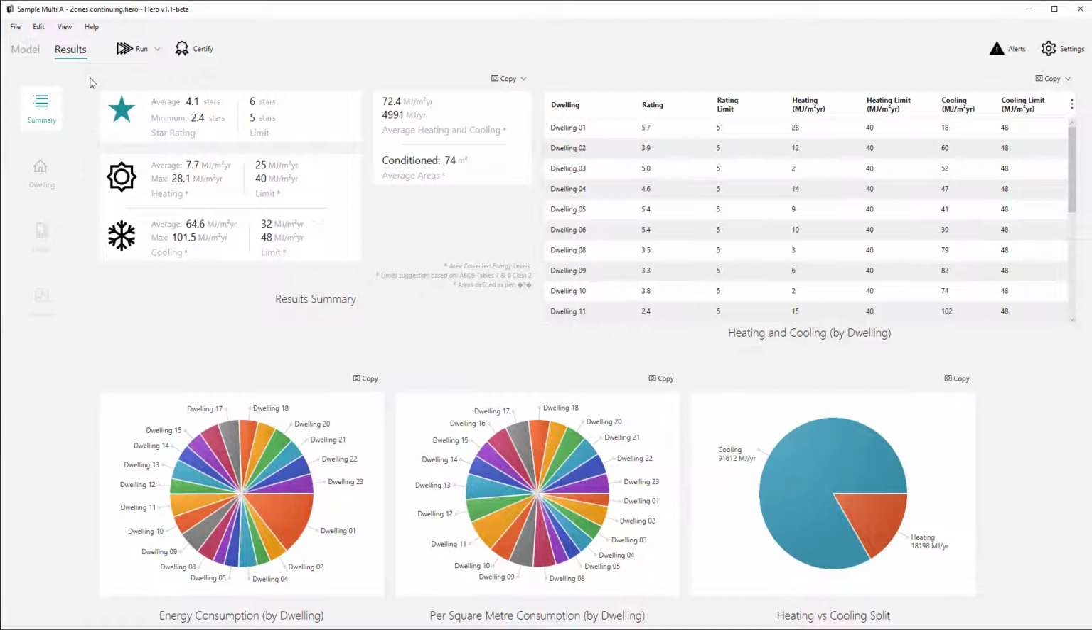So here again, the average and minimum star ratings are shown, and if you have a star rating requirement, they'll be shown here too. You'll also then see the average and maximum heating and cooling loads, as well as the average and maximum heating and cooling load limits if they apply. Again, if they are not all the same for a multi-dwelling project, it may show varies, and you'll have to look at those dwellings on a case-by-case basis.